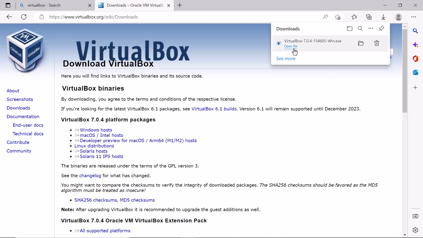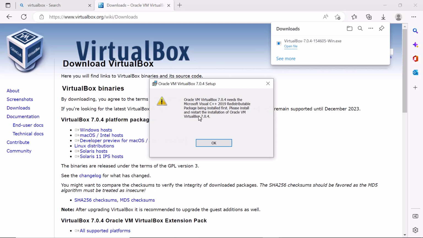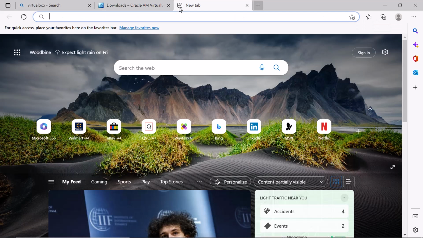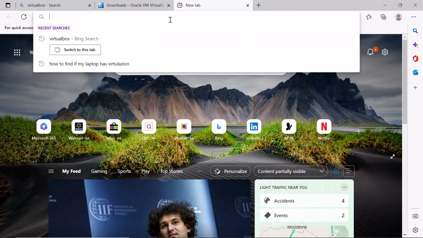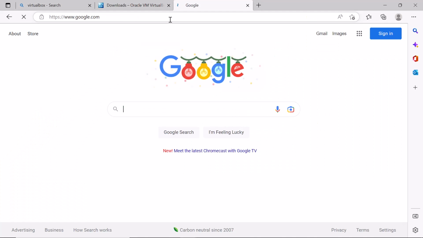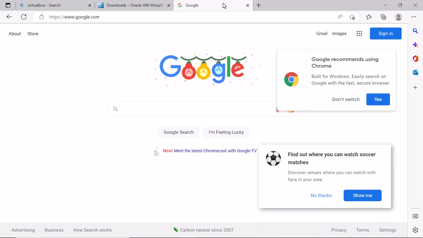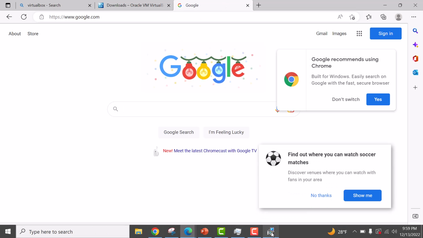So let's go back again, and I'm going to run it one more time, just to show you what will happen. Okay, so now you see it said it needs Microsoft Visual C++ 2019 redistributable. So this is where you have to do a little bit of technical research, and that is how IT professionals do most of our work. This is how we get it.